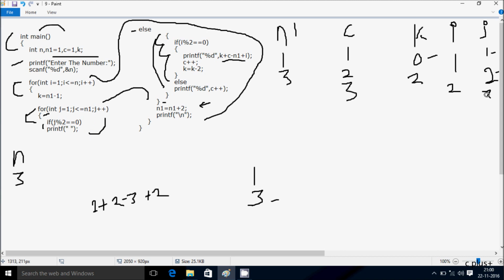So j is 3 now. Check the condition 3 less than or equal to n1. The n1 value is 3, and 3 equal to 3, so the condition is true. If j mod 2: the j value is now 3, 3 mod 2 remainder is 1, 1 double equal to 0. The condition is not true, so it does not print here. It comes to the else part. If i mod 2: the i value is 2, 2 mod 2 remainder is 0.